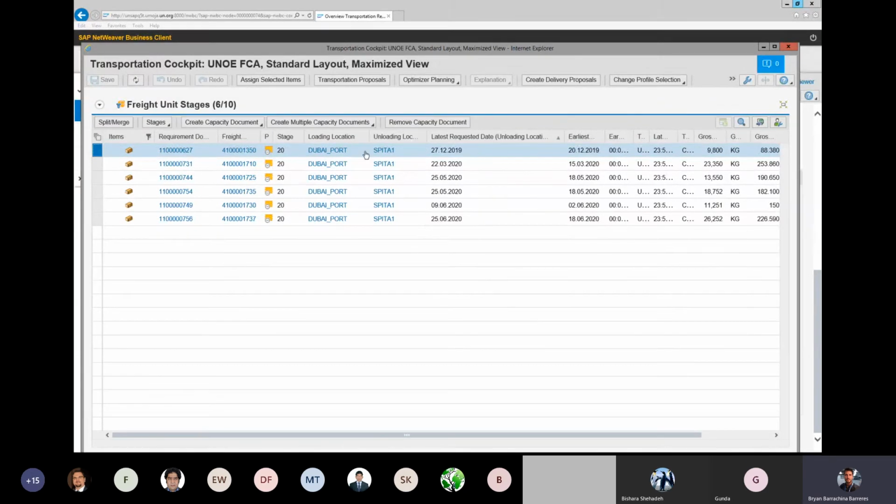We explained the process of how to use the cockpit, how to manage your cockpit, also change some of these columns as we showed yesterday, and we went through some of the transportation proposal filters. So I'm not going to cover that. I'm going to simply go quickly through the planning of this freight unit, which is linked to this DTR, which is packed as we can see, and the delivery date is the 27th here. So we see this one should be okay, and I click on transportation proposals. And let's see the proposals that I get for this.